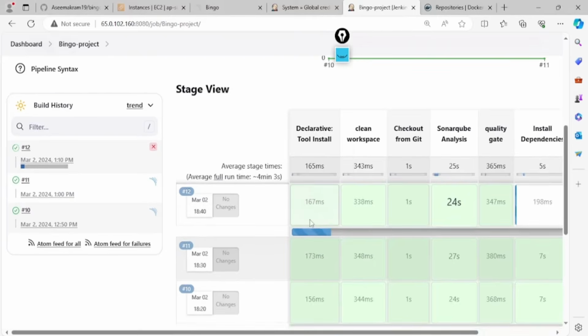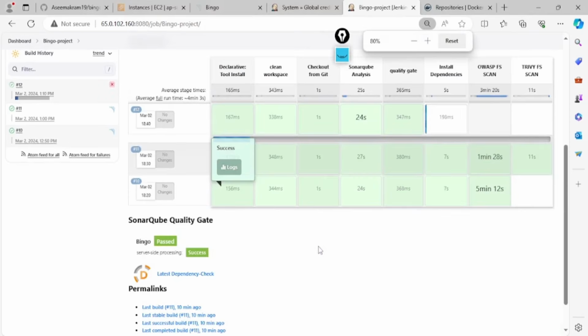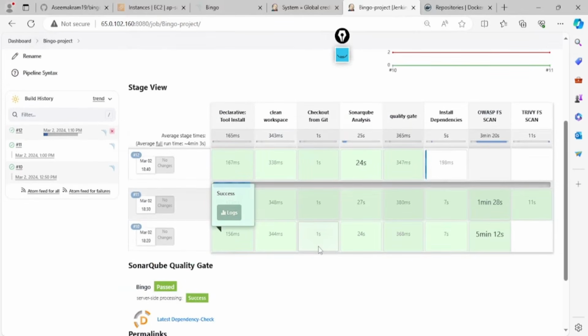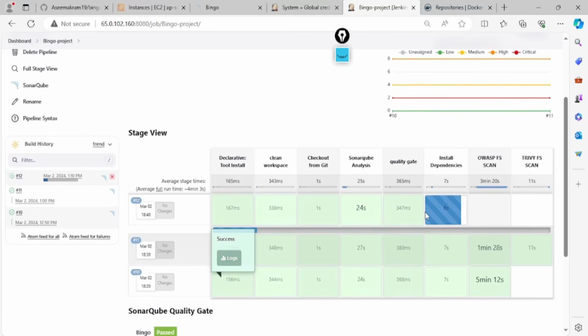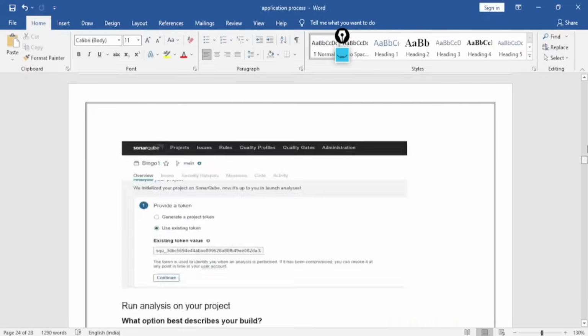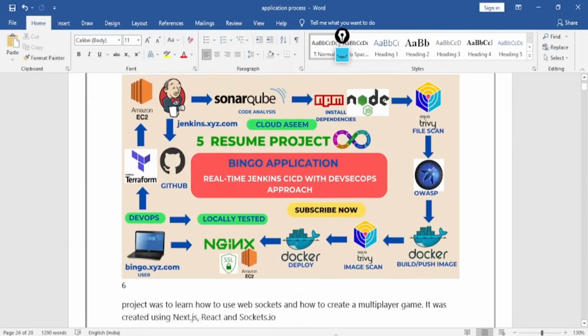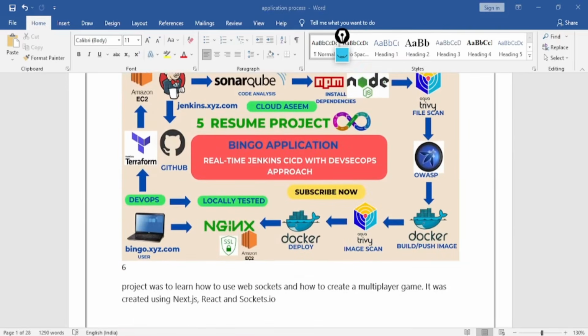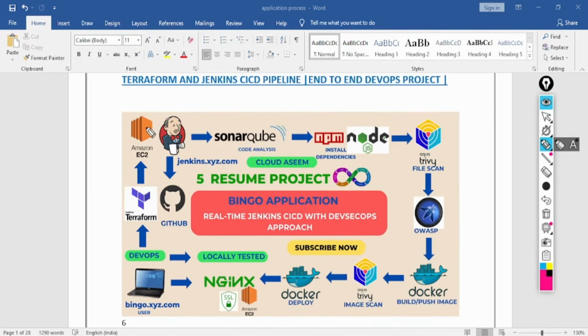So just let me zoom out so that you can see it. Okay, this npm installation of dependencies is going on. Just wait for a few seconds. Okay, so if you go over here, we already completed all the stages. If you check over here, right? What we have done, we have created everything.